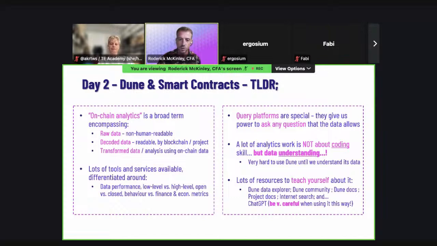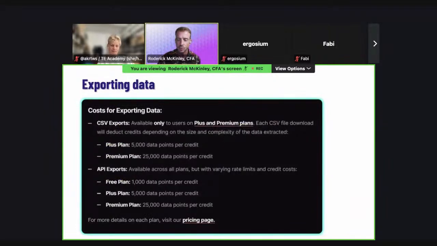You have the Dune Data Explorer, the Dune Community, Dune Docs, the documentation from the project that you're examining, internet research, and you can also use ChatGPT, although I caution you to be very careful when you're using it this way. And we got a question in the last session about exporting data from Dune, and I'd said that it was only available on paid plans, but that's not quite true.